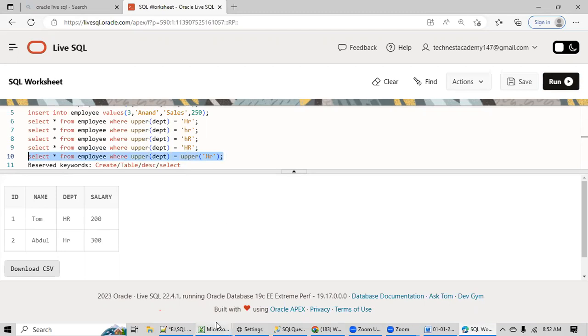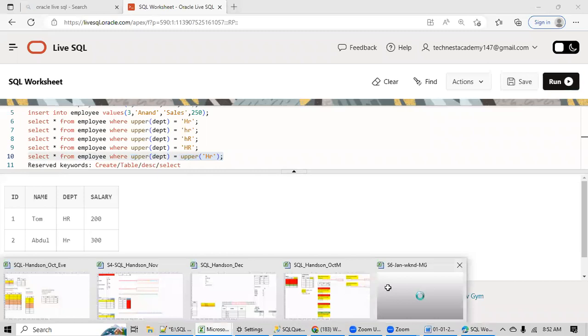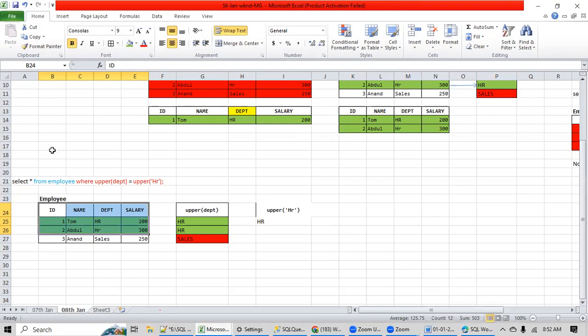And even you guys have told me, I have not told anything. You guys told me that first of all, from will be executed. It will take a copy. And then the functionality of where is to filter. Then upper department will convert all the departments in uppercase. Then it will compare that with upper of HR. The functionality of upper is to convert in uppercase, so this HR will be converted in uppercase. Now you will compare this with the upper of department. They both are same, so it will be selected. This is the benefit of learning something from the engine perspective. You'll be able to derive things. Hope it is clear. Shall I proceed further?